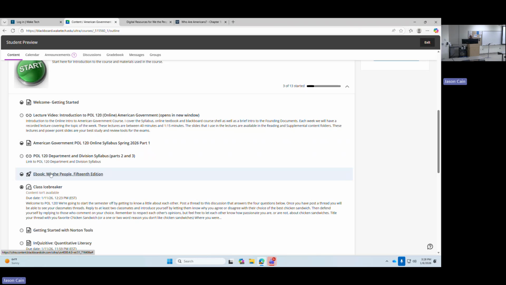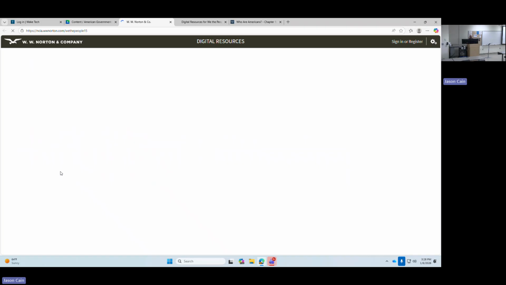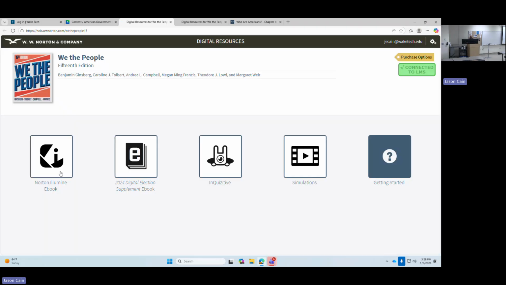This is where we're going to be spending a lot of time in the course, in the textbook. So you want to click there. It should automatically sign you in if you have access. If you have any issues with the connectivity of the textbook, please let me know as soon as possible. If you are participating in the Eagle Advantage program, it should be fairly seamless.